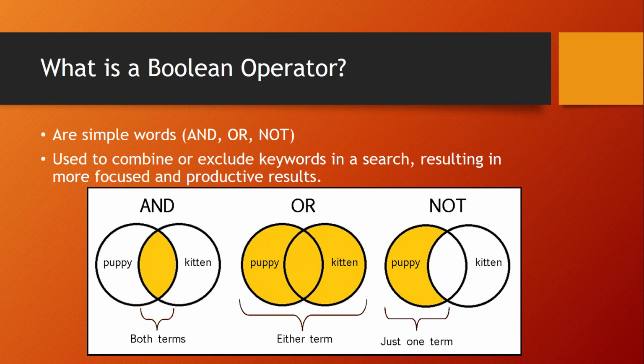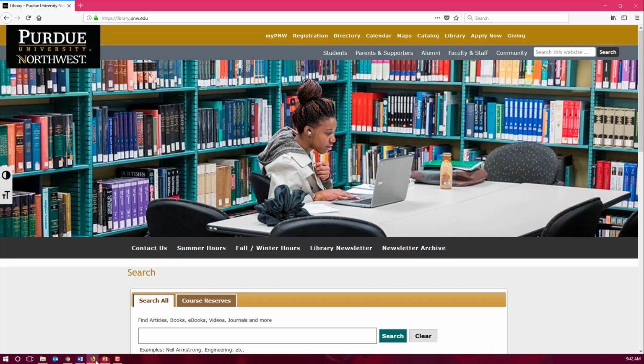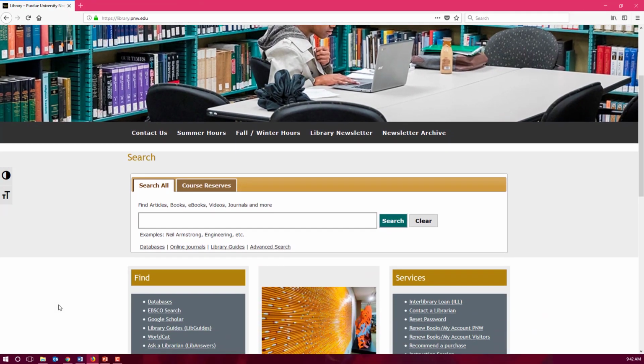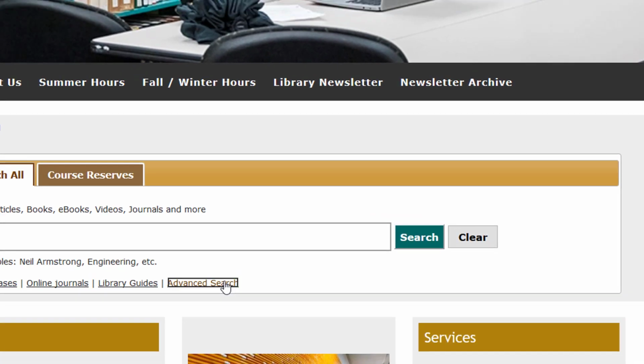Let's actually get into our example. You're going to want to make sure you are at the library website. library.pnw.edu would be the web address. And on our homepage, we have our search. Go ahead and click on Advanced Search.